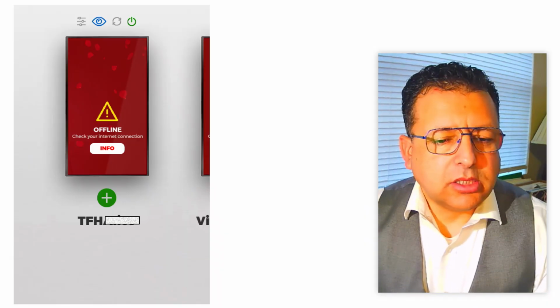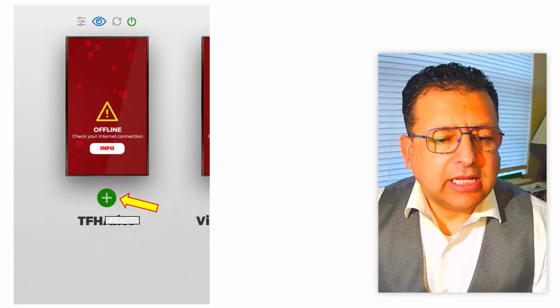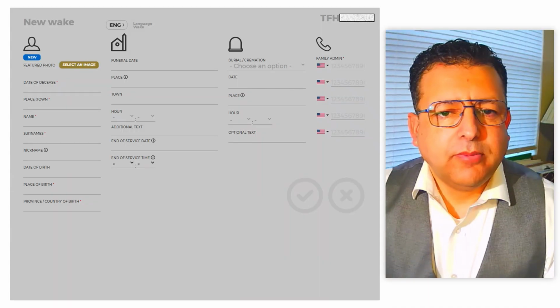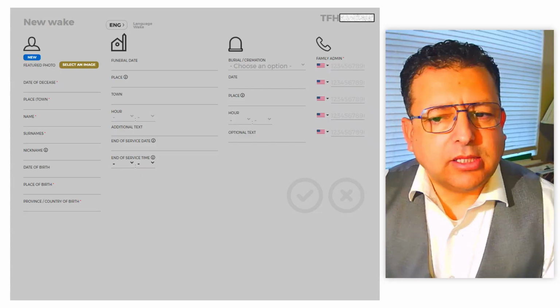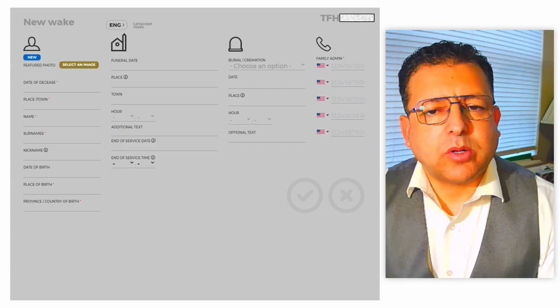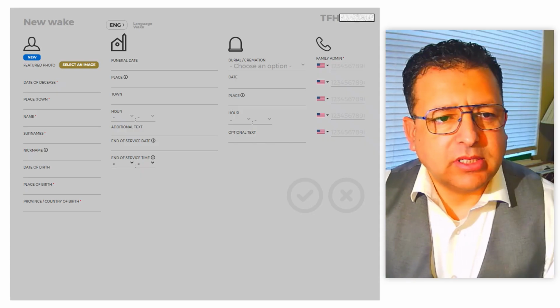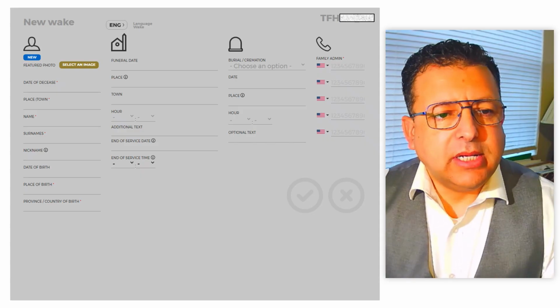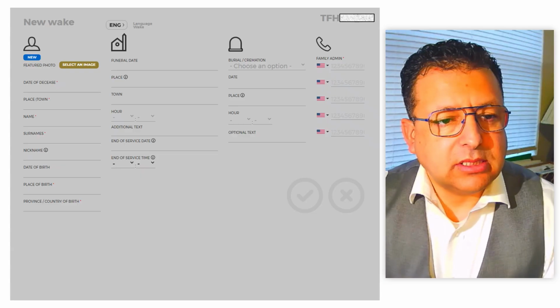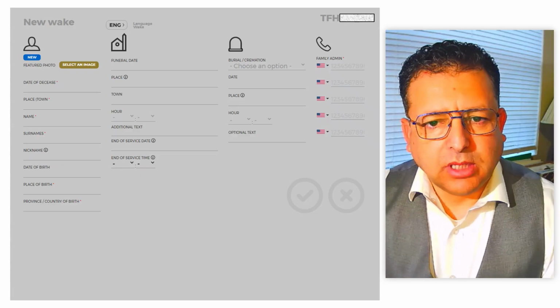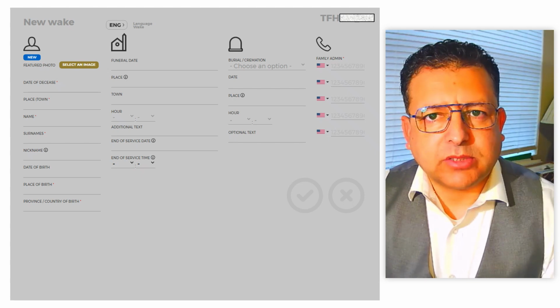The next thing you're going to do, you're just going to go ahead and click plus. That means you're adding a new service. Once you click in there, it's going to open the screen where you enter all the basic information of the service, starting with the picture, the name, the date of the deceased, and so on. You can just read through it and make sure you fill all the blanks. In here, they're self-explanatory.